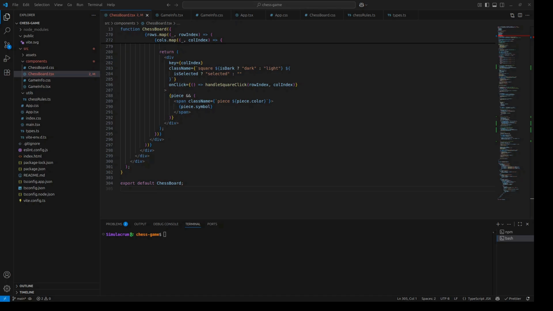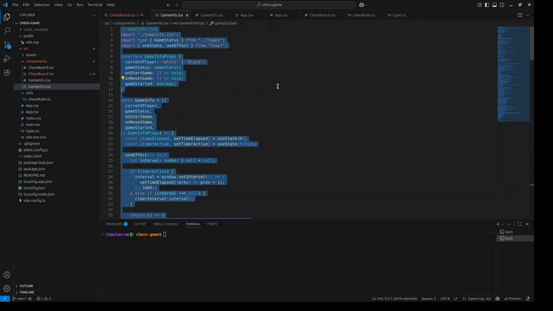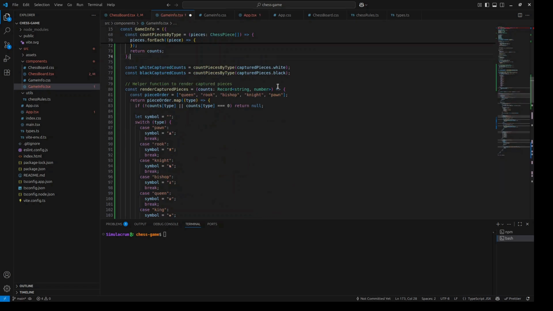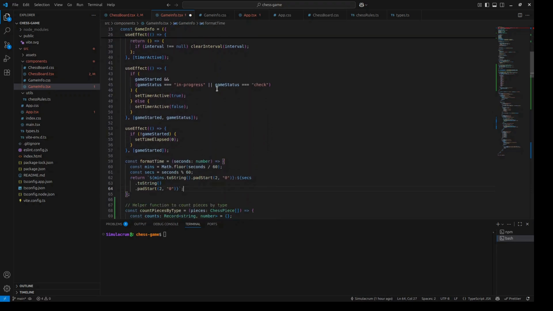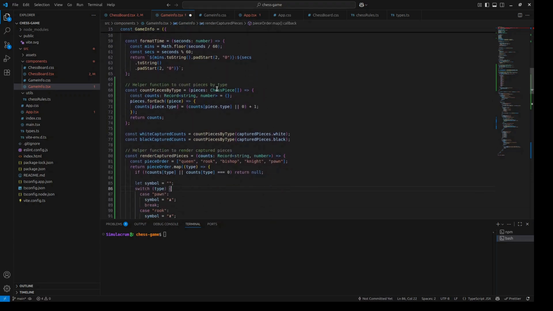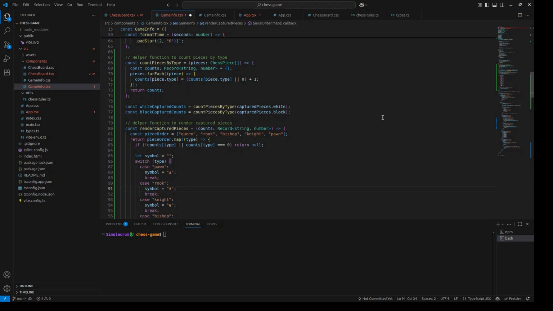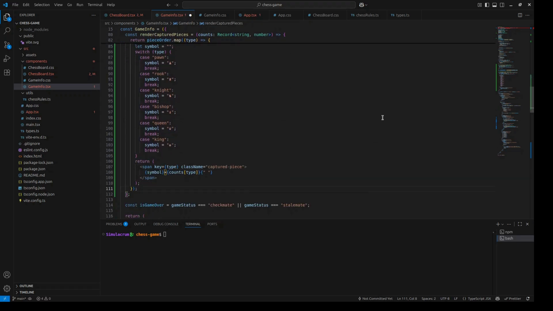We will also want to update game info.tsx. So here we will be passing in captured pieces as a prop again from app.tsx, and we will be counting the pieces by type, that is what they are, like rook or pawn or queen or whatever, and we will also be categorizing them by color, and we will display the captured pieces like so in a span with the captured piece class.